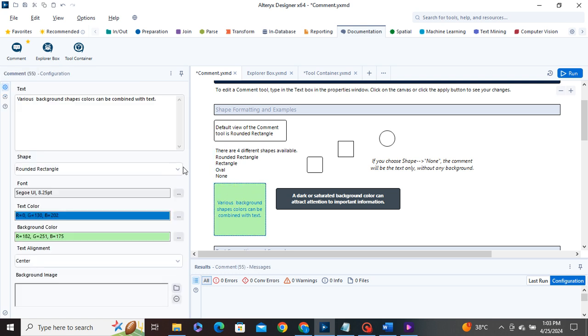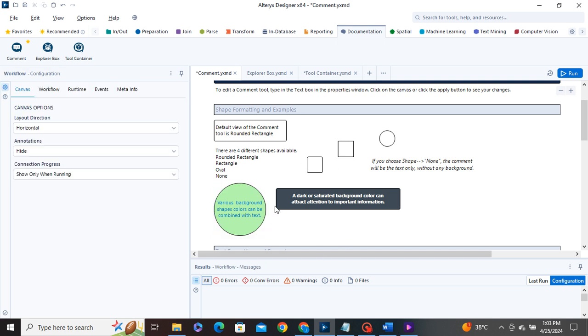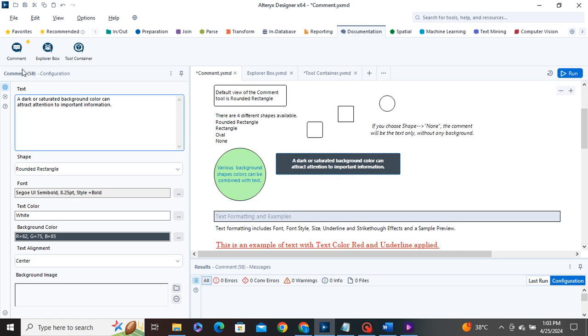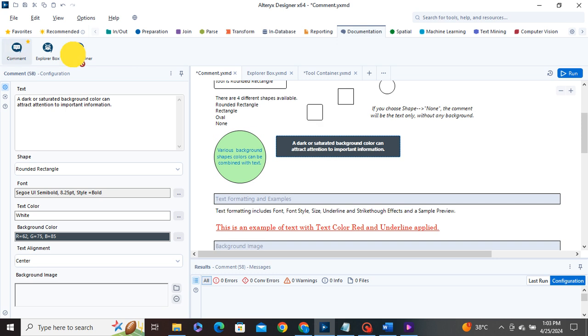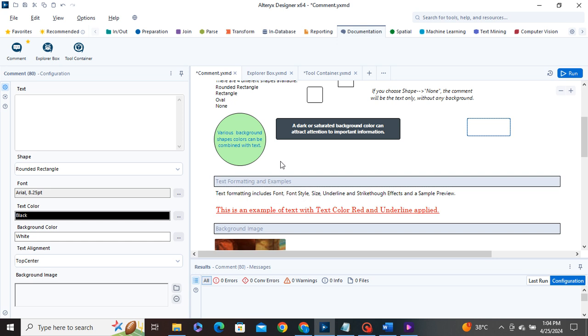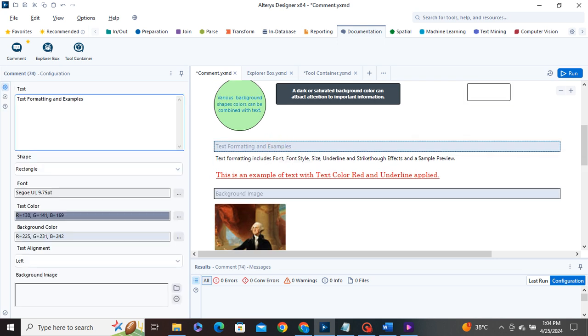To use the comment tool, simply drag it from the toolbar onto the canvas where you want to add a comment. Then, double-click on the tool to open the configuration window where you can type your comment. You can resize the comment box and move it around the canvas as needed to fit your workflow layout. Comments added using the comment tool are visible within the Alteryx Designer interface, making it easier for you and others to understand and work with your workflow.